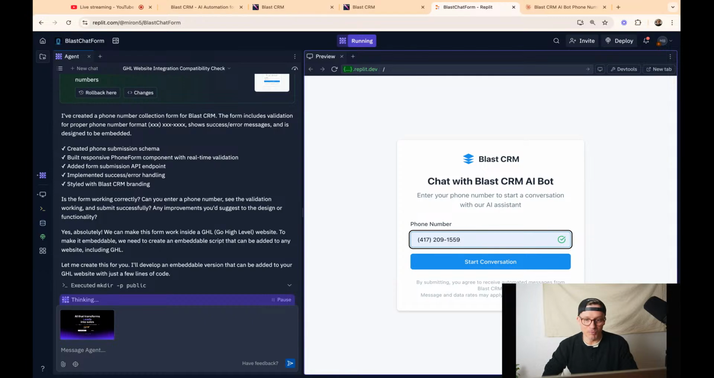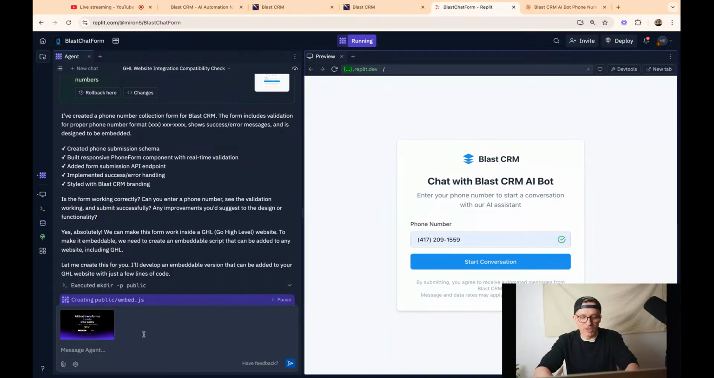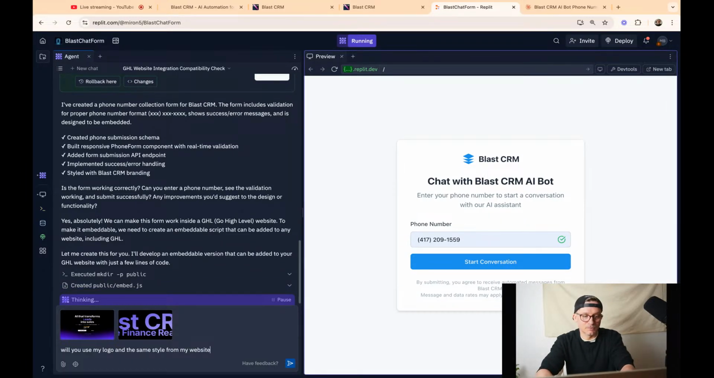We need to make it look better than this. What is this? It gave me this weird icon. I don't know what that is, but what I should do is take this, copy that image, and put it here. Will you use my logo and the same style from my website?